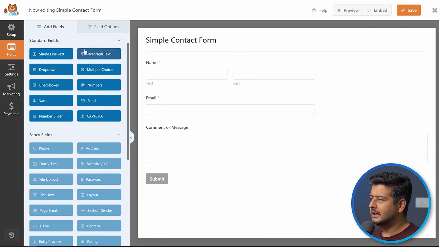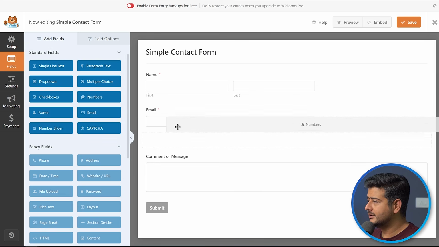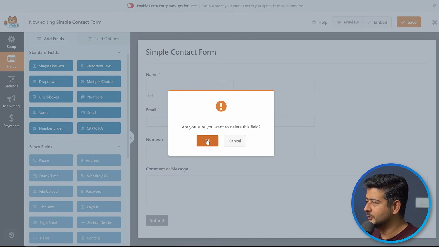Whatever fields you see here, you can drag and drop and have them here. For example, let's say you want to add a numbers field or a phone number field. You can just drag it here and the number field appears in just a second. Now this was just a demonstration. I don't need a numbers field in a contact form, so I'm going to delete it. This is how easy it is to delete fields.